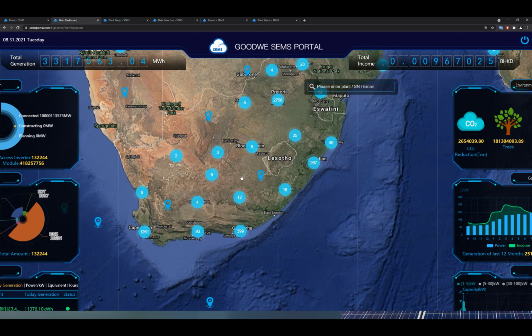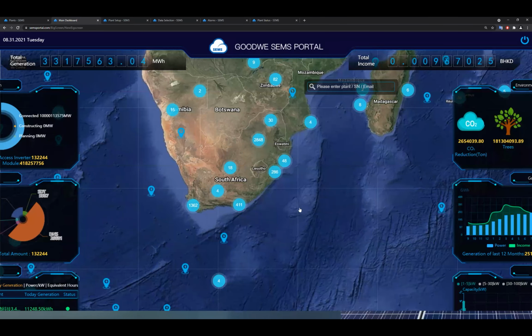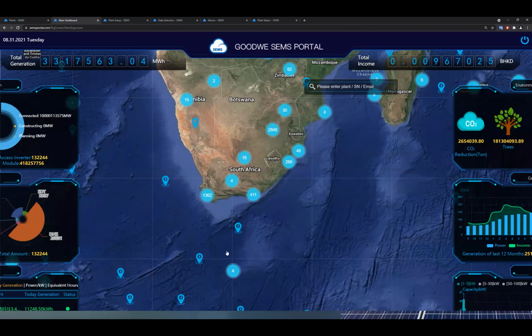We can scroll out even further to view different countries. As you'll see, there's a lot of plants in the middle of the ocean. Based on customer selection, it's not necessarily islands all over with inverters on them.